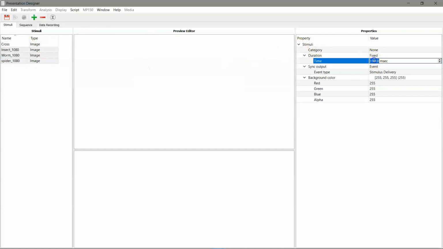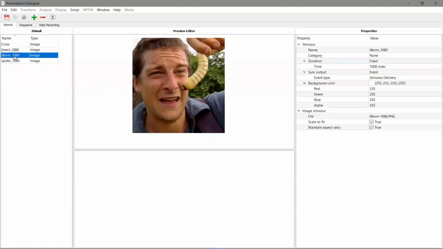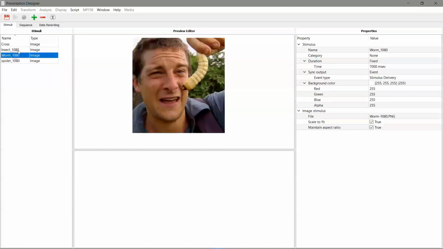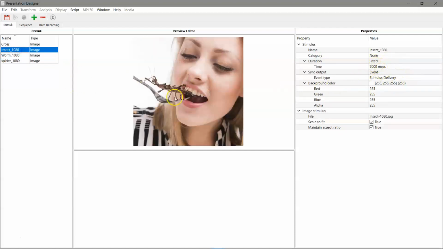Let's see if we can make this. Oops. So now each of these reflects that 7-second change that I made. So you can bring images in, remove them, and you can control them using, I'm just using the control key on my keyboard to multi-select.